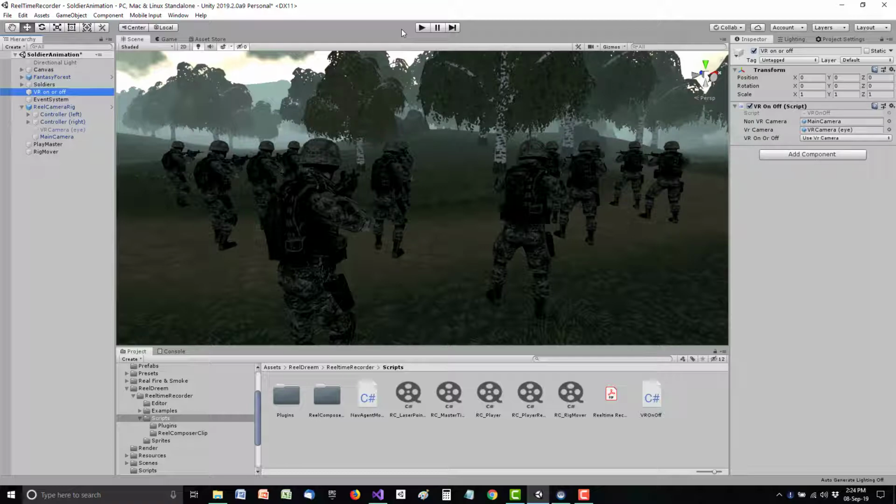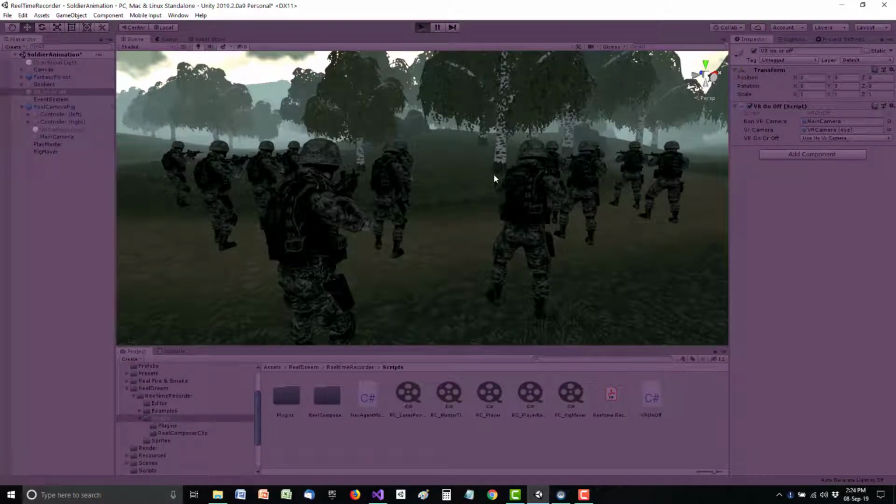Now, you may not always want that. Sometimes you just want to look at a scene from a certain angle, or you just want to try something out and you don't want to have to put the head-mounted display on, take it off again, put it on again. So this script is very useful. You just say use no VR camera and play, and it'll stay in screen mode.